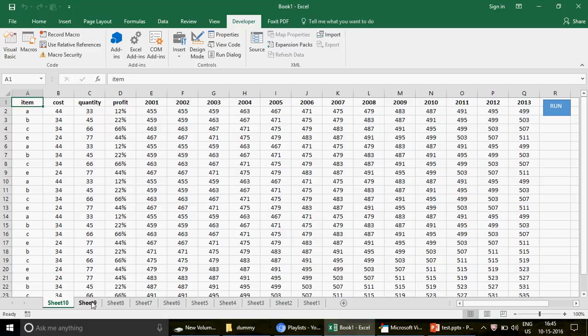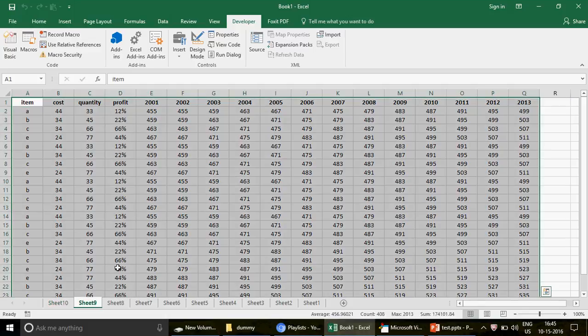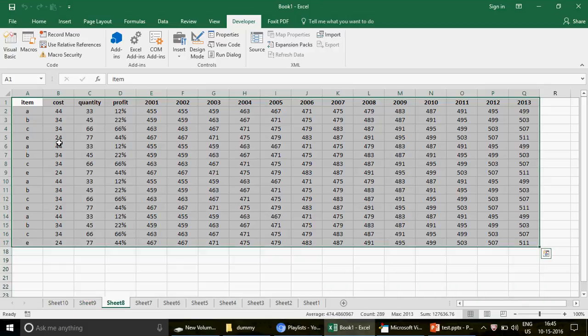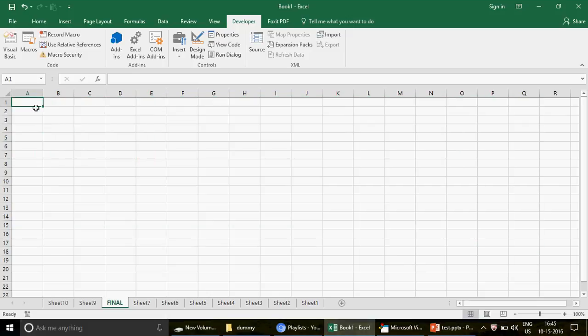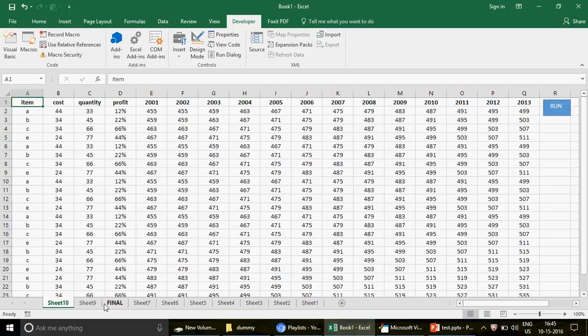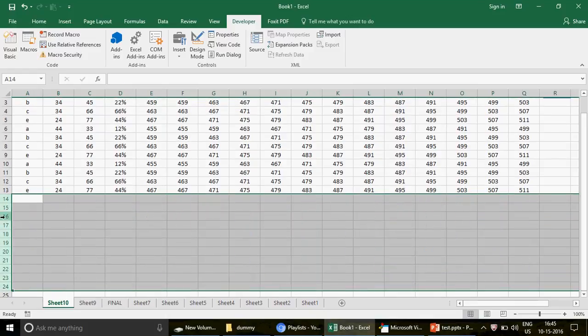Let me create this sheet 9 with data here, and let's create this sheet 8 blank, and let me just name it as final. Now I'm giving you a task, which is to copy this data. And by the way, let's just make it short, so I'm just going to delete some rows.